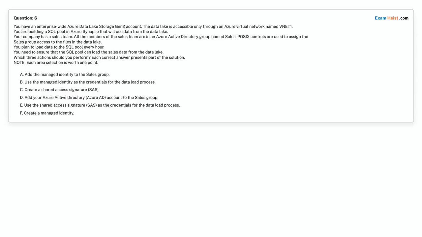Question 6. You have an enterprise-wide Azure Data Lake Storage Gen2 account. The data lake is accessible only through an Azure virtual network named VNET1. You are building a SQL pool in Azure Synapse that will use data from the data lake. Your company has a sales team. All the members of the sales team are in an Azure Active Directory group named Sales. POSIX controls are used to assign the Sales group access to the files in the data lake. You plan to load data to the SQL pool every hour. You need to ensure that the SQL pool can load the sales data from the data lake.